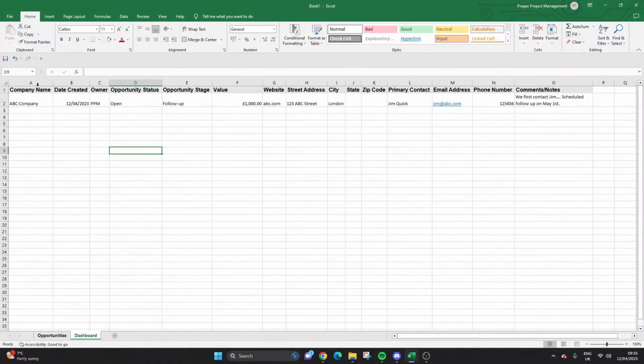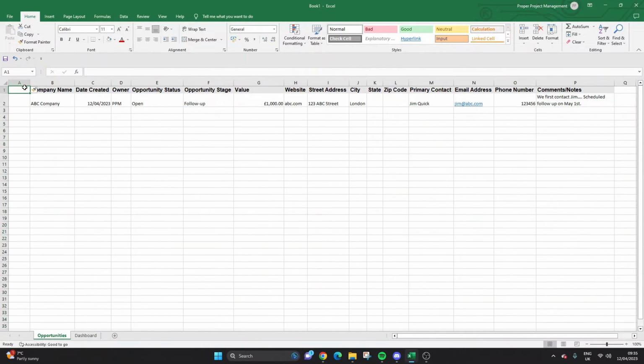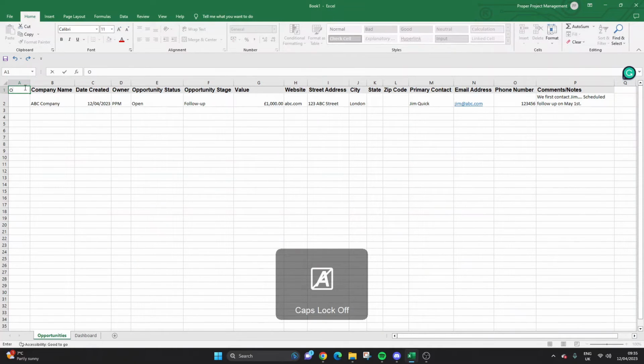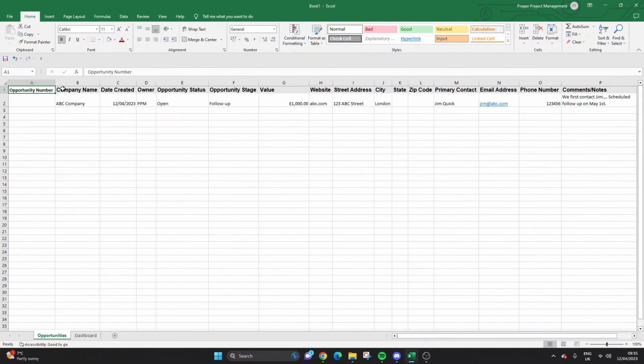So what I like to do to count the total opportunities is we're going to go back into the opportunities tab, and I'm going to right click here, click insert, and type in opportunity. Oh, I've got some capitals on. Opportunity number. So this gives us a unique identifier. So we're going to put format painter there, and obviously this will be number 1. And any subsequent one will be number 2, 3. And if I select all of these and drag these down, then it's going to give us our number.